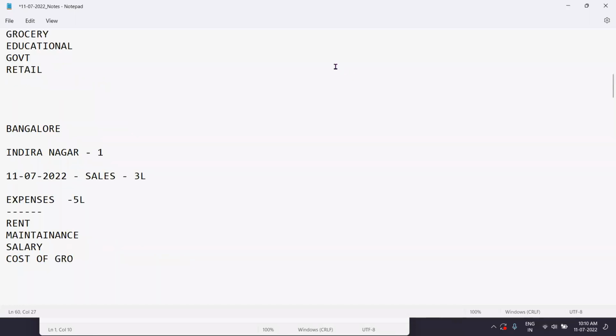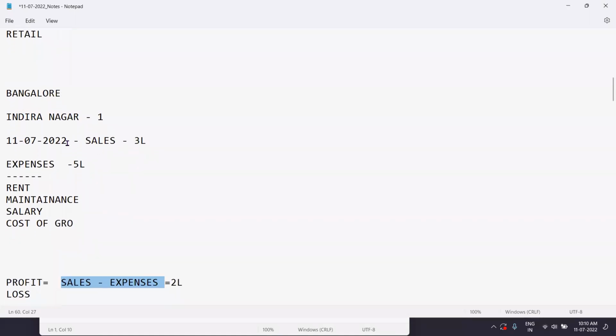So based on the data, this is called data. The sales data, the expenses data, this is called data. Without this data, can you generate a sales report? No. So data is very important. Data will be growing while human beings are growing. The data will always be growing. There is no limit for data. Will you agree?